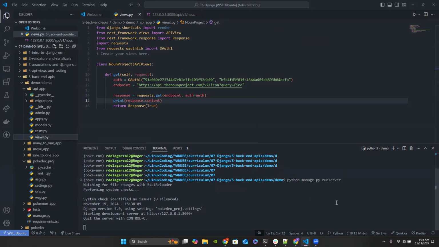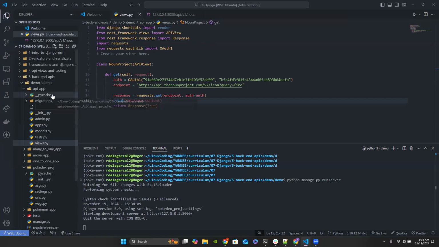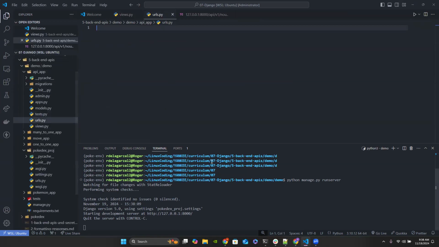Probably got you. I mean, you can go to URLs or actually make a urls.py maybe. Yeah, I mean, we do need to make a urls.py for our API app. That is a good start. And now how do we actually get this, right?